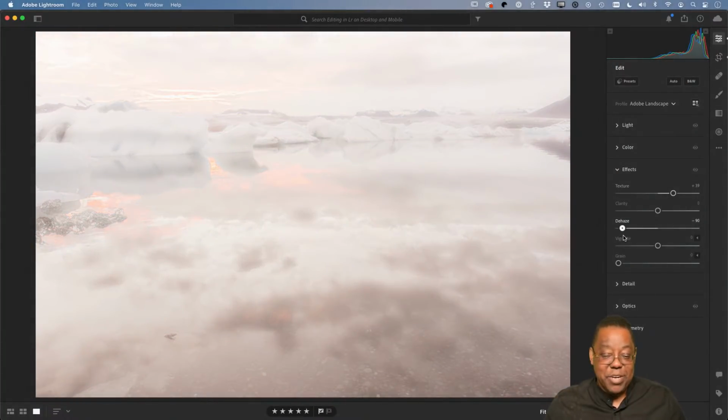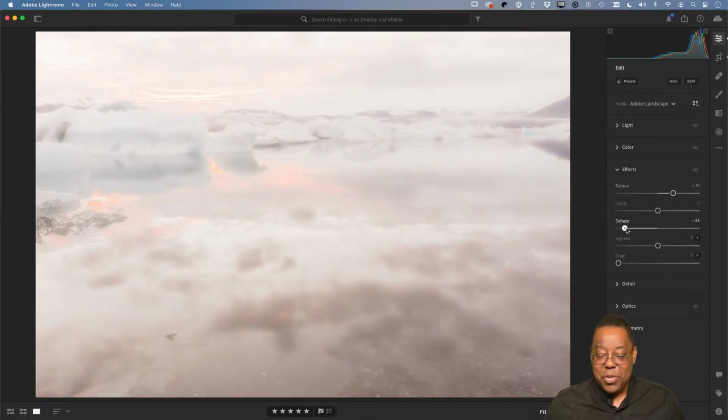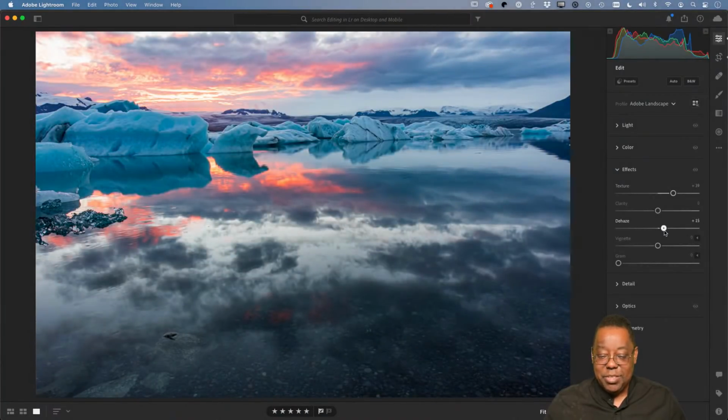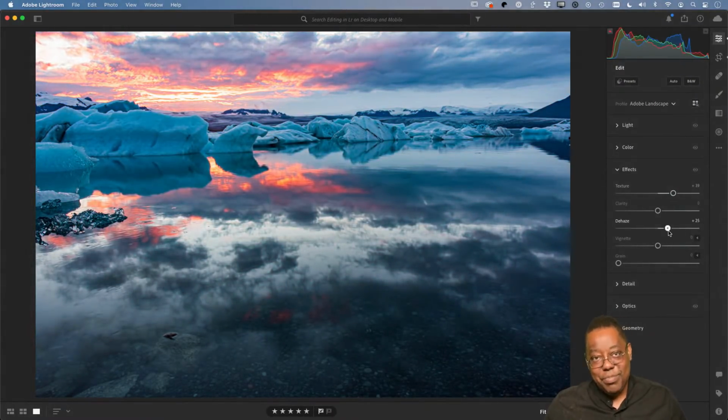So if you're looking to make your image more mystical, then just go the other way with dehaze. But I tend to go to the right with dehaze a little bit. Just again, not overdoing it, because once you overdo it, you can really destroy the photo. Not permanently, but you can destroy the look of it. And then I'll just add a little dehaze.